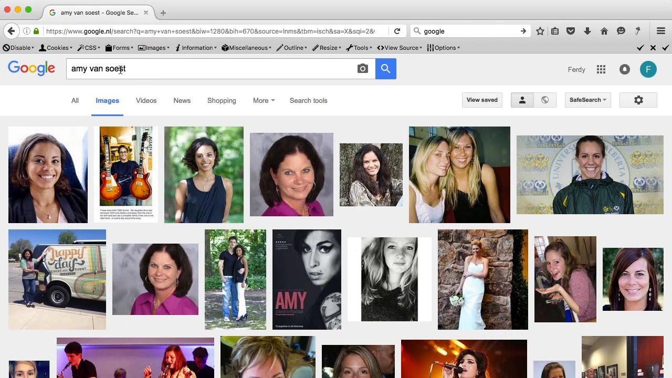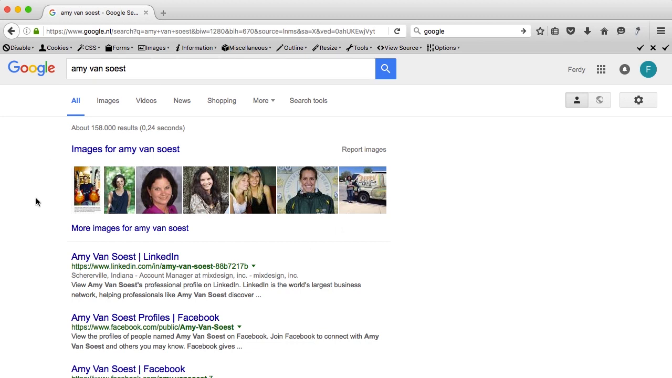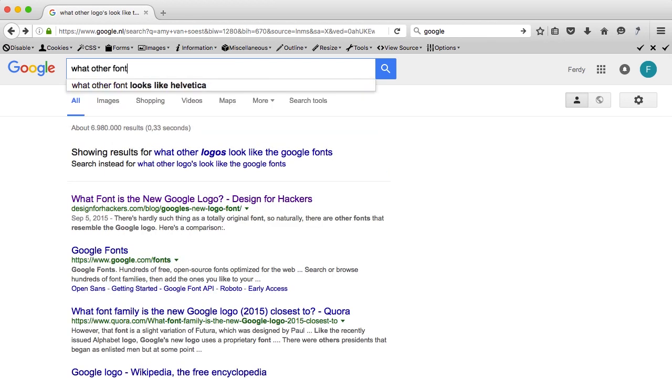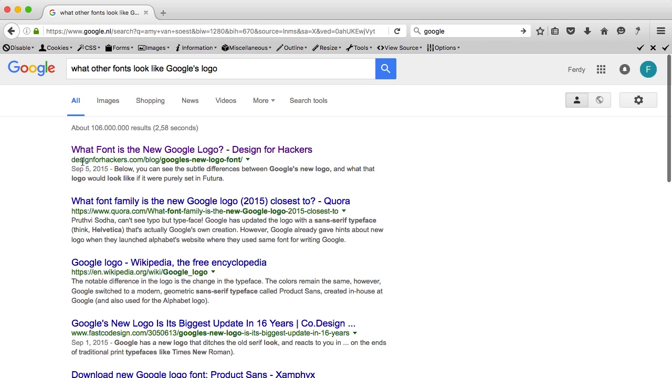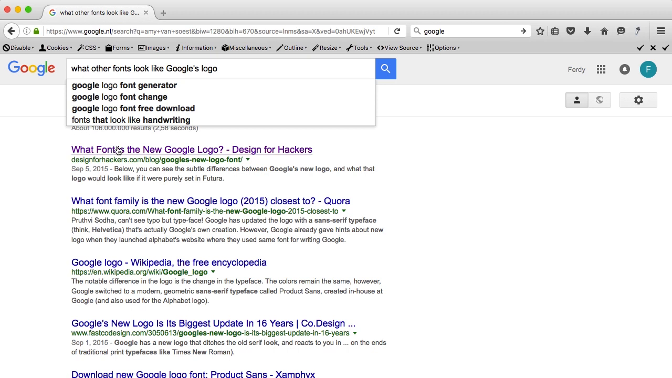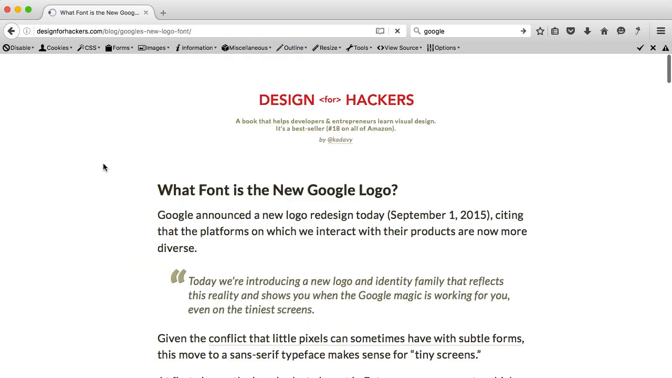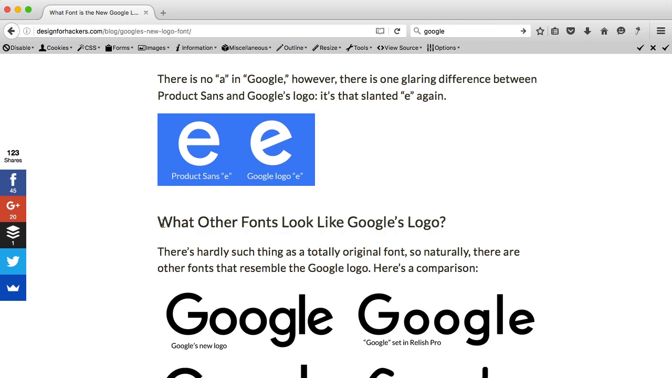And the fourth tip I have, I go back to all. You need to use good title tags, H1 tags, H2 tags. I'm going to show you how to do it in this tutorial. So I'm going to do a specific title and I say what other fonts look like Google's logo. The first result is designforhackers.com and I copy this and I click here and I search for the phrase, and here's a title tag, what other fonts look like Google's logo.